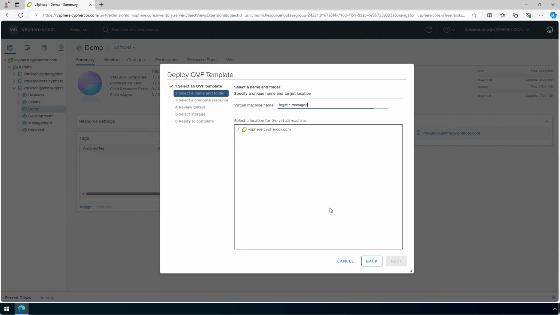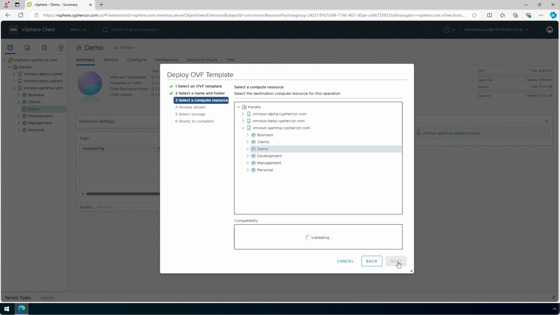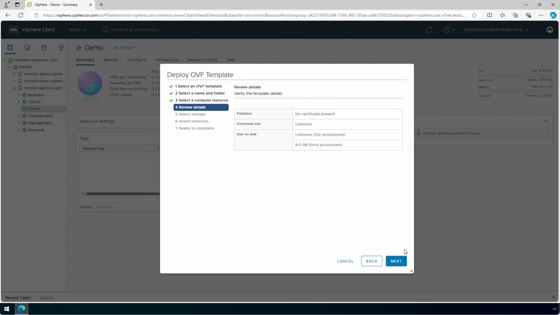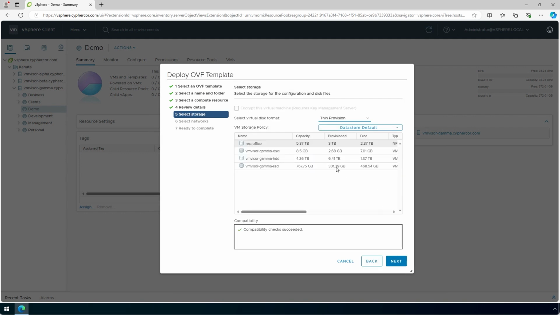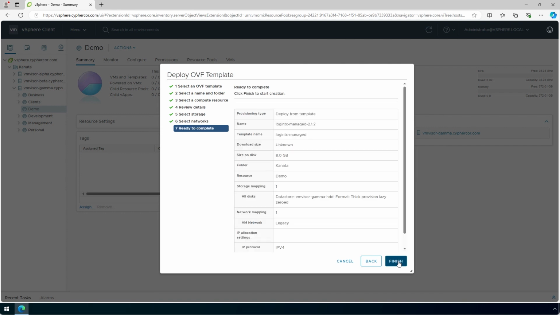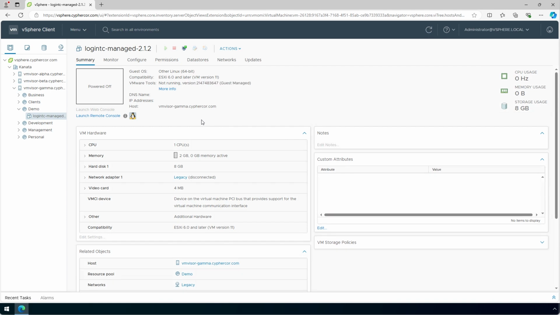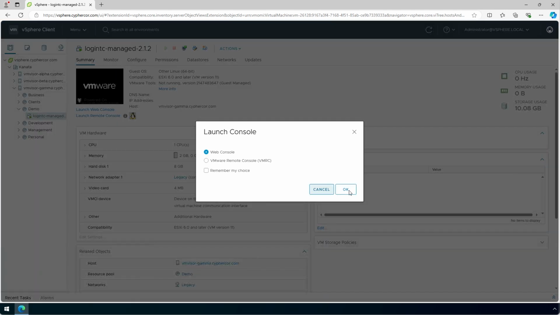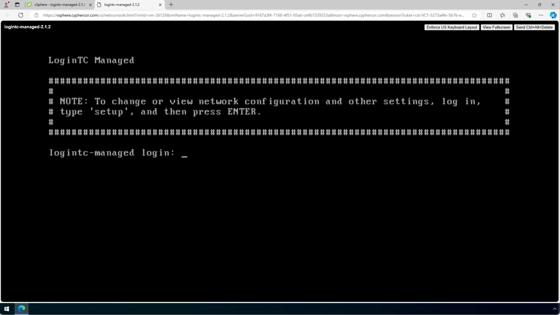Click Next. Enter a name for the appliance and click Next. Select a relevant compute resource and click Next. Review the details and click Next. Select a relevant storage and click Next. Select a relevant network and click Next. Now that you've completed the Deploy an OVF template wizard, click Finish. To view the newly deployed appliance, select the instance and open up the console. The LoginTC Managed virtual appliance is ready for configuration.